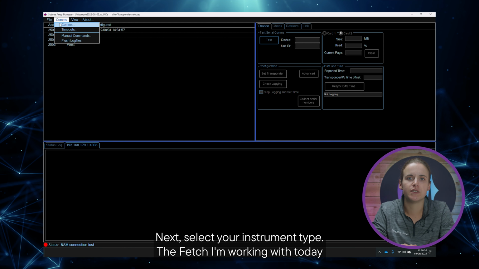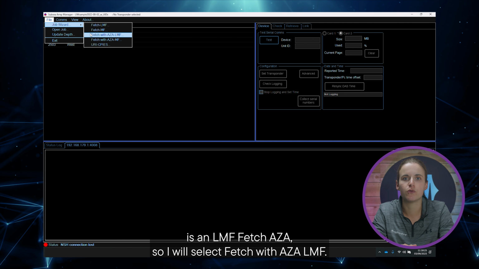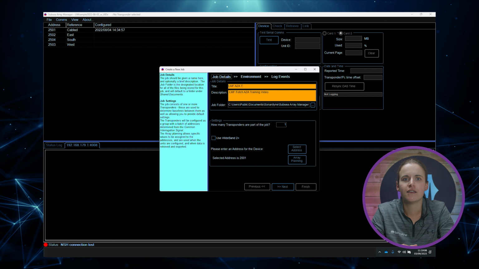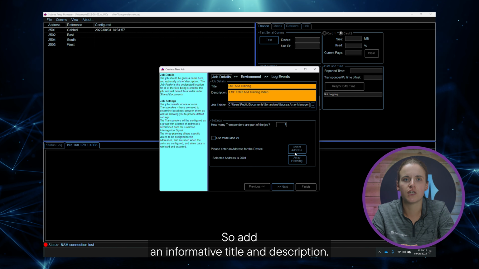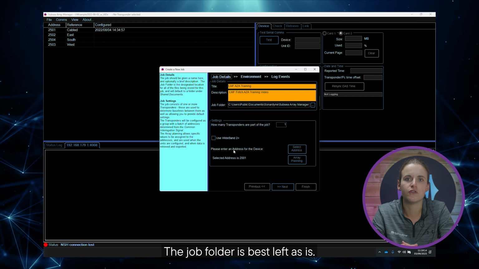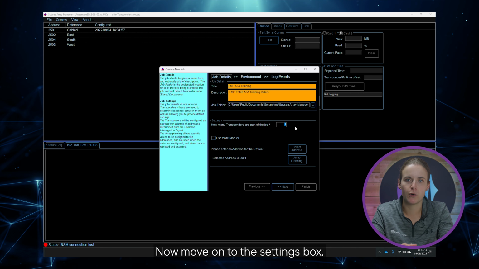Next, select your instrument type. The fetch I'm working with today is an LMF fetch AZA, so I will select Fetch with AZA LMF. Next, complete the job details box, so add an informative title and description. The job folder is best left as is. Now move on to the settings box.